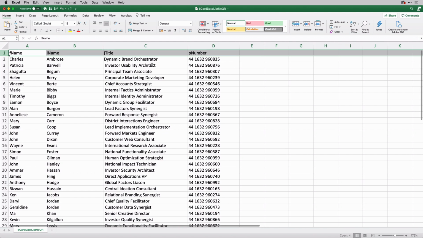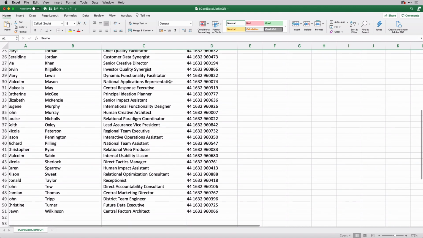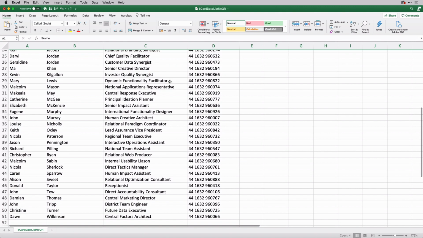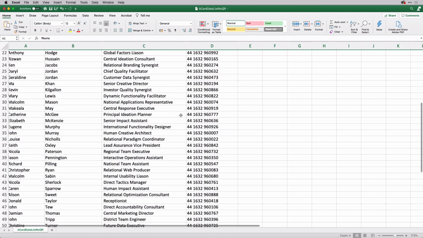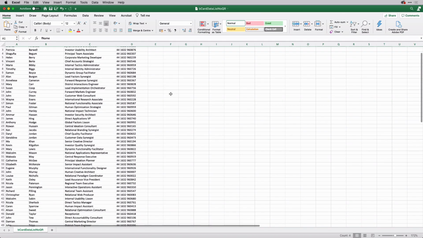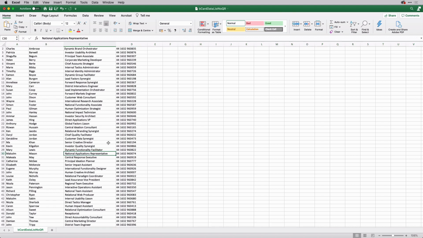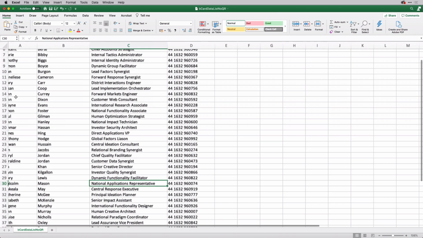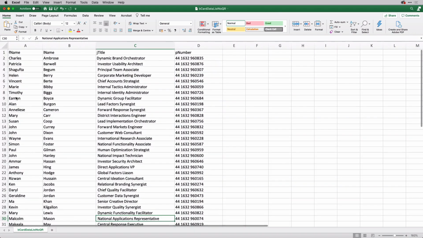Let's just have a quick look at the job title, because some of these are quite long, and it's a good idea to work out which of these is the longest. Here we can see it fairly visually. If I just zoom out and have a look here, you can see that this one, National Applications Representative, I think is clearly the longest. It's always a good idea when you're creating documents that work with data to try and find out what the longest thing is in that.